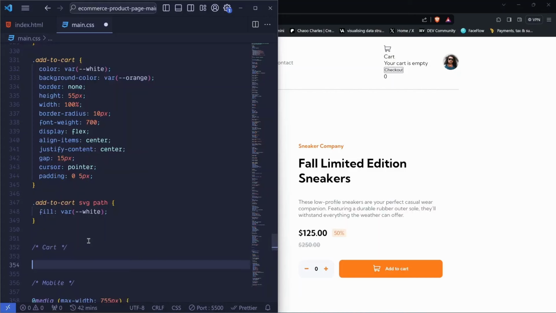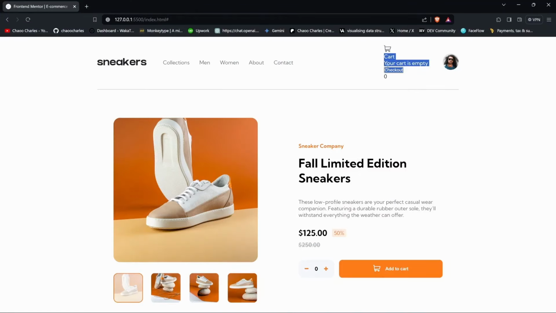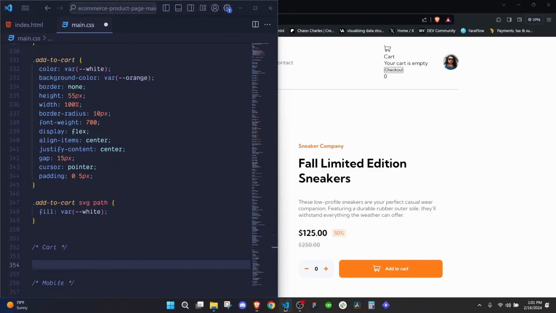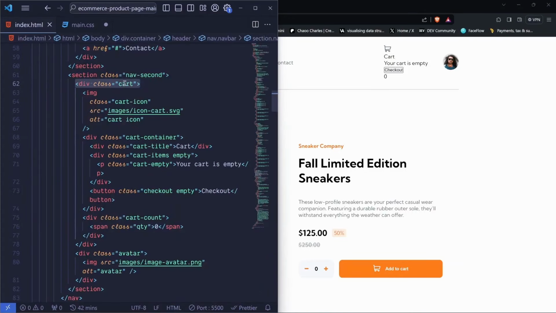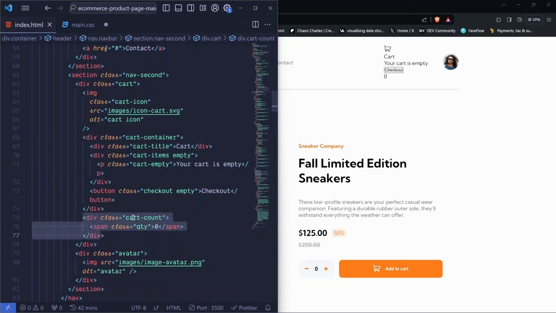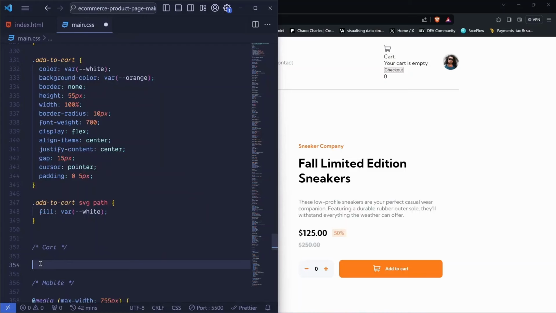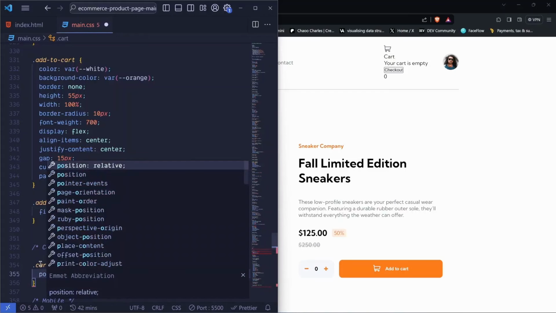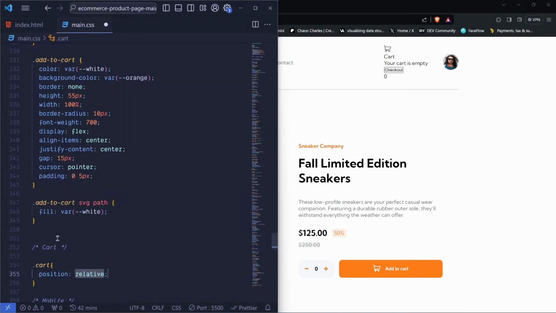So first things first, we will make the position of this cart icon to be relative, and then this one will be absolute to that particular cart icon. We'll make the parent here to be relative, that involves that cart icon. Then we'll make this cart container to be absolute, and then this cart count to be absolute. So these will remain relative. So right here, I'll just say .cart, and I'll have a position of relative. That is all we need to do.